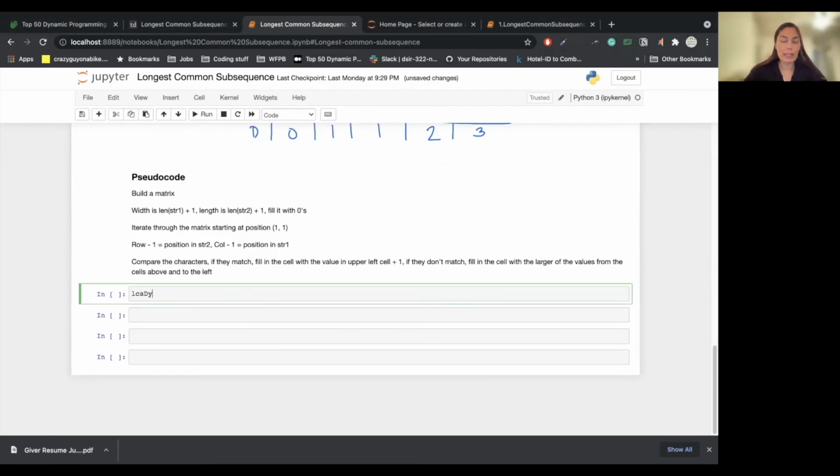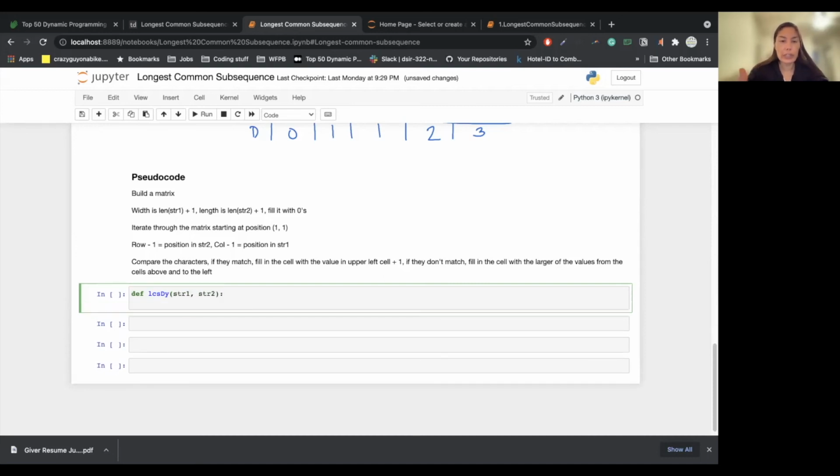I'm going to call it LCSDY. We're going to pass in string 1 and string 2. First thing that we want to do is build that matrix. It's going to be filled with arrays of 0. So we can just use Python list comprehension for this. Let's stick with string 1 being our columns.